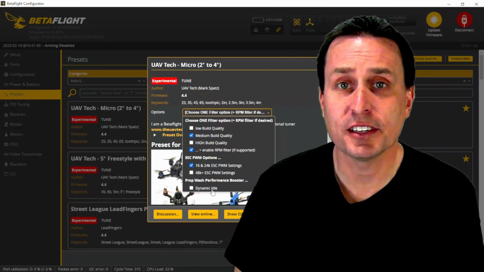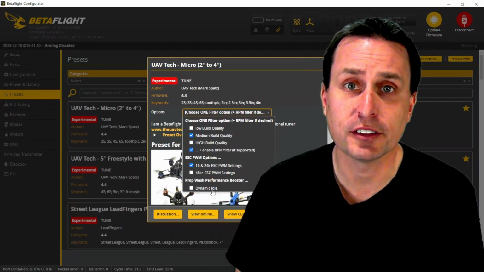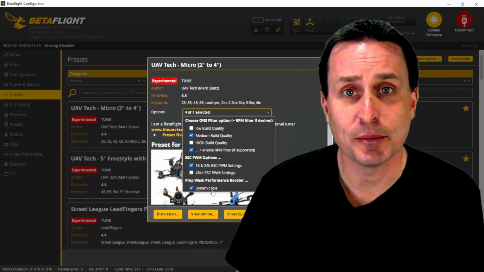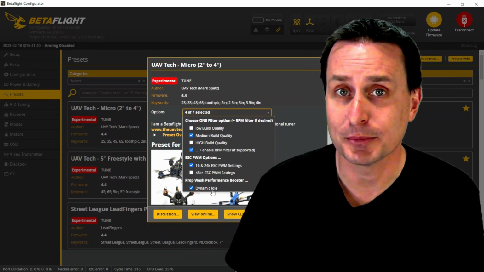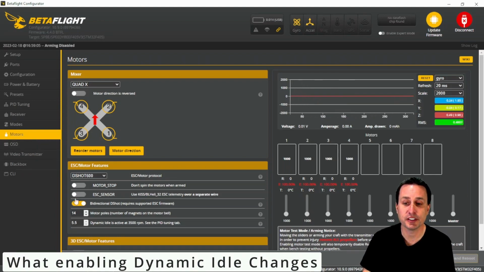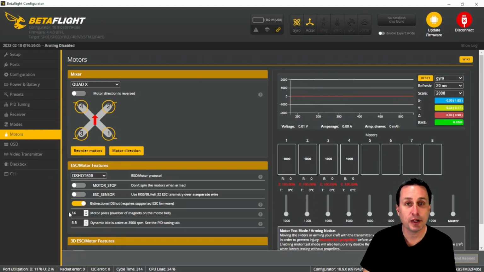In all my presets and many of the other presets you'll see in Betaflight, there's this option for dynamic idle. But what is dynamic idle and why is it a prop wash performance booster in my experience? If you do select dynamic idle in your motors tab, what that's going to do is enable bidirectional D-shot. Bidirectional D-shot allows Betaflight to read what the RPM is of each motor.